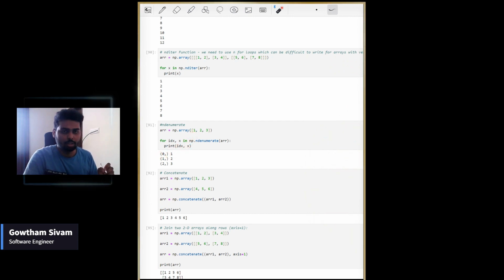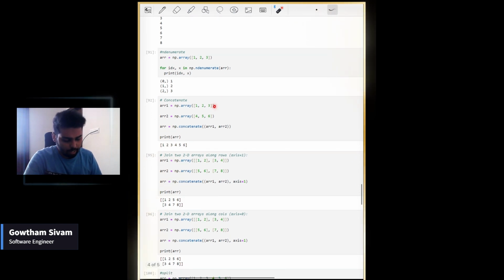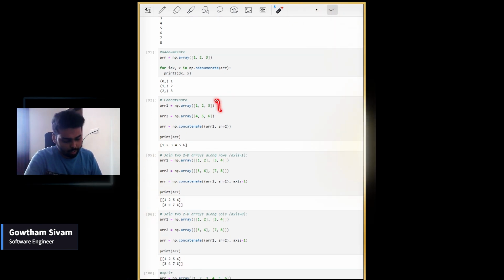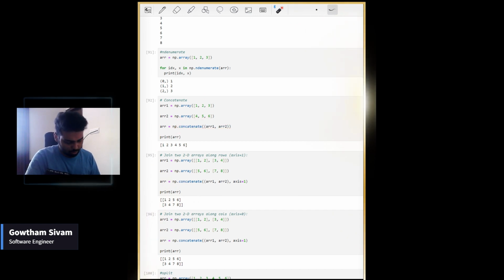Next is concatenate in NumPy. Array 1, array 2. I have defined two arrays where I'm passing two lists. I want to concatenate these. Use the simple concatenate of array 1 comma array 2 to get the two arrays concatenated.